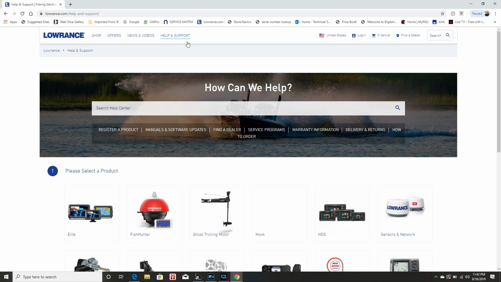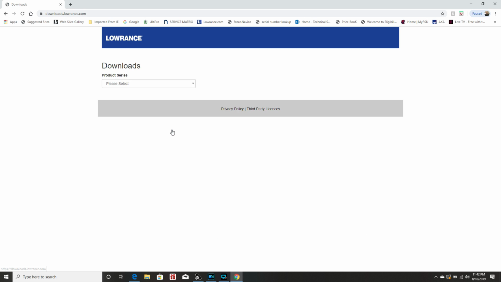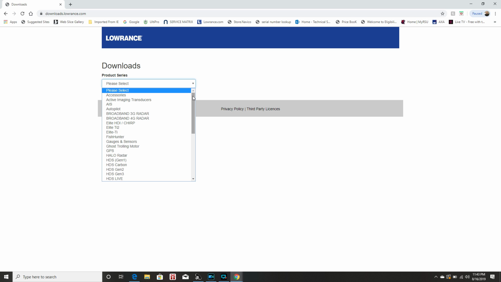This is going to bring up our help and support screen. Right below the search bar, you're going to see where you have your manuals and software updates. We're going to click on that as well. Now that brings us to our downloads drop down window. Just click on the little arrow right here in the corner. Now that drops down. Like I said, there's actually two updates that we're going to download.